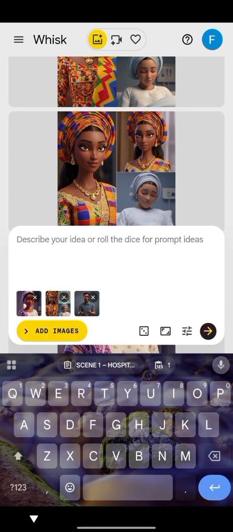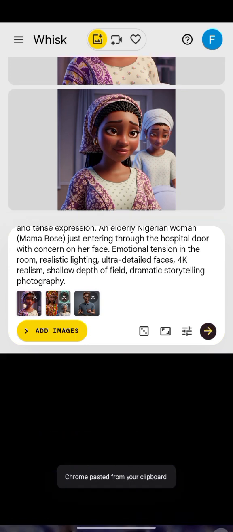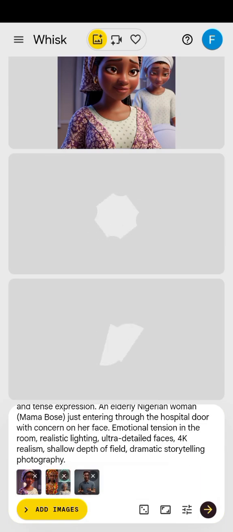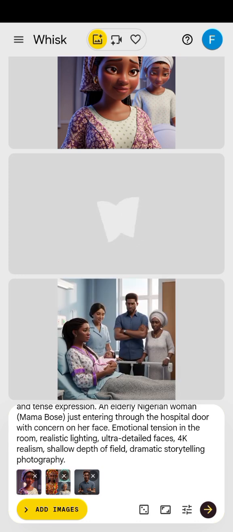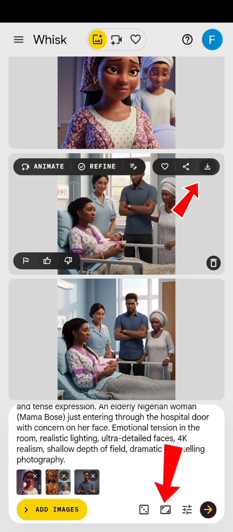Remove the previous prompt that they used to generate this image and paste the scene prompt here and click on enter. Once you click on enter, if the Wix does not give you exactly what you are supposed to get, then what you are going to do is regenerate it again. If the scene is not giving you what you want, regenerate it again. But if it's giving you what you want, then you don't need to regenerate. All you need to do is click on it and save it.